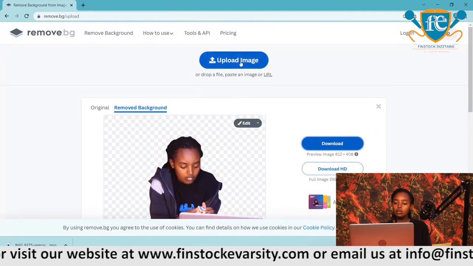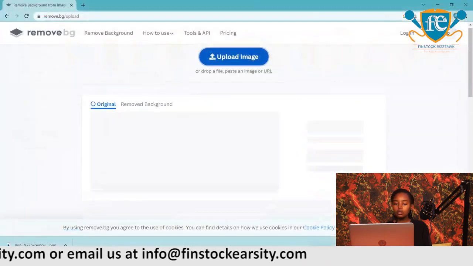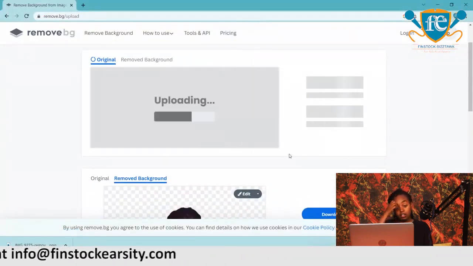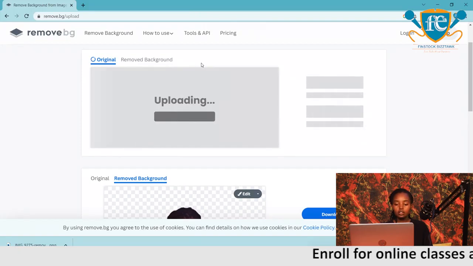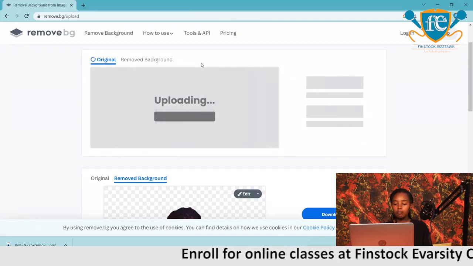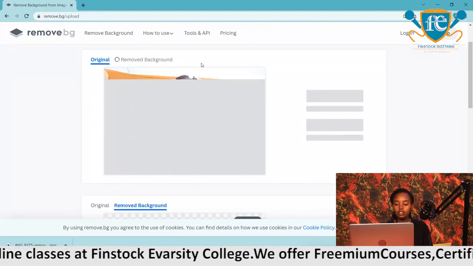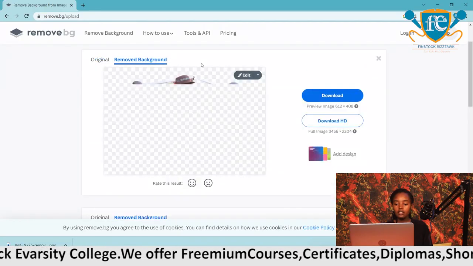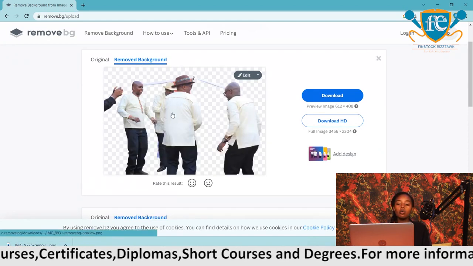There is an option of uploading another image, so you can upload other images. Let's say we want to remove the background for that one. So it uploads the original, and then starts the process of removing the background. And as you can see, it has removed the background and only left the people who are dancing.